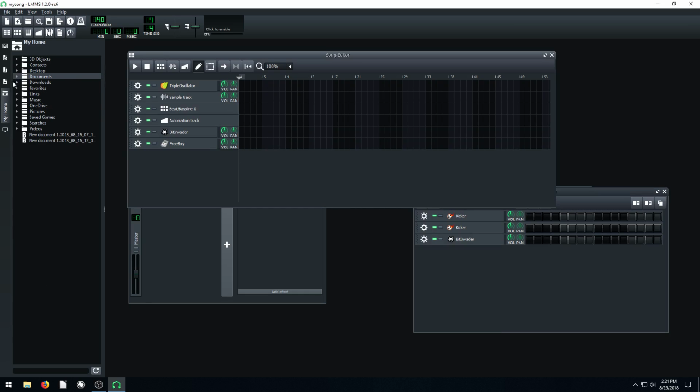So there's a couple different ways to get back to your song. So these two bottom tabs control different locations on your computer, and they also control different locations within your home directory. Okay, moving on.